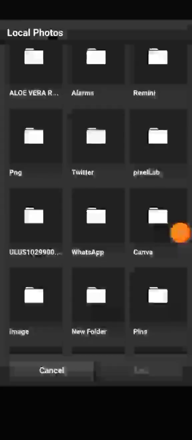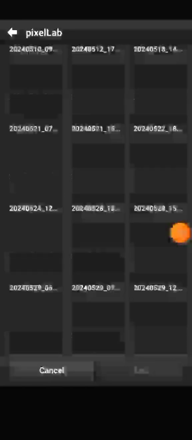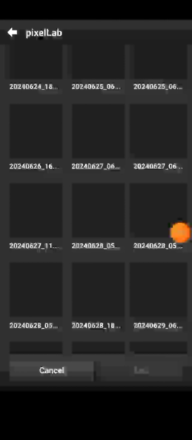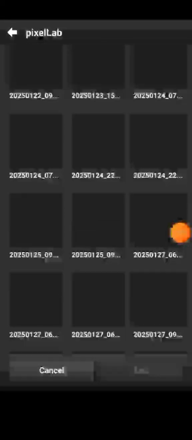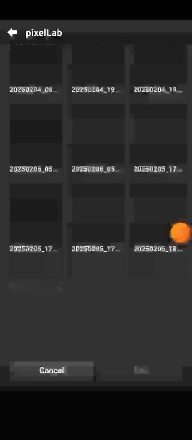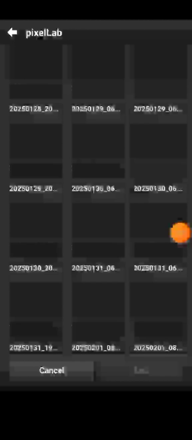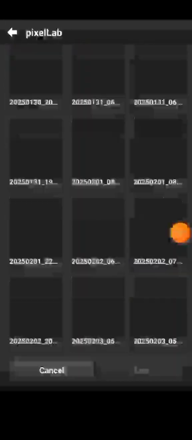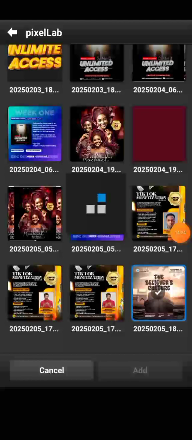So I installed mine in PixelLab. Now I have to scroll down to the last part. So once I go to the last part, scroll down. So this is it now. We'll have to wait for this image to load. Okay, so this is the picture now. I'll have to increase it like this.